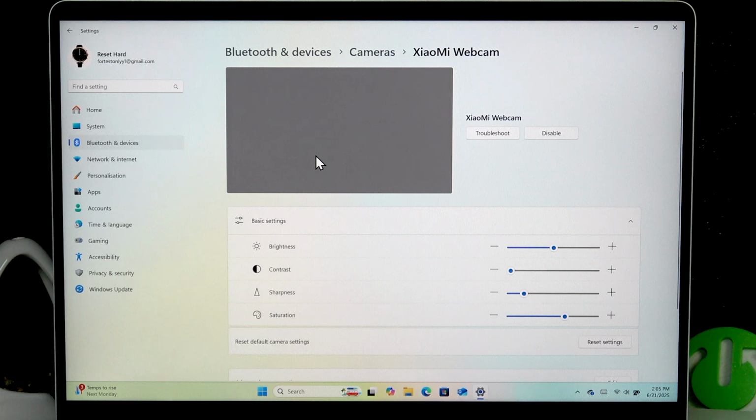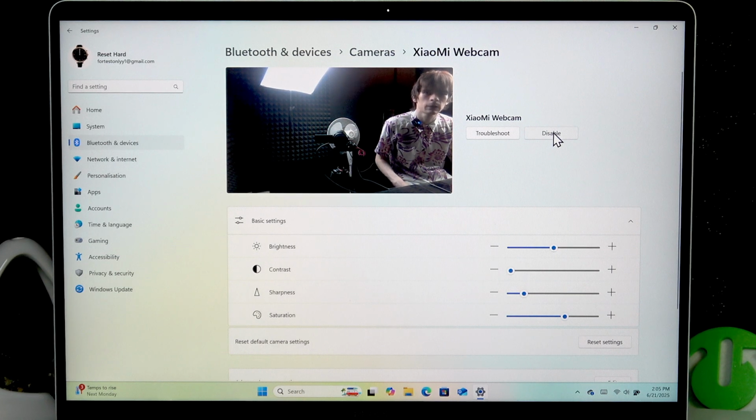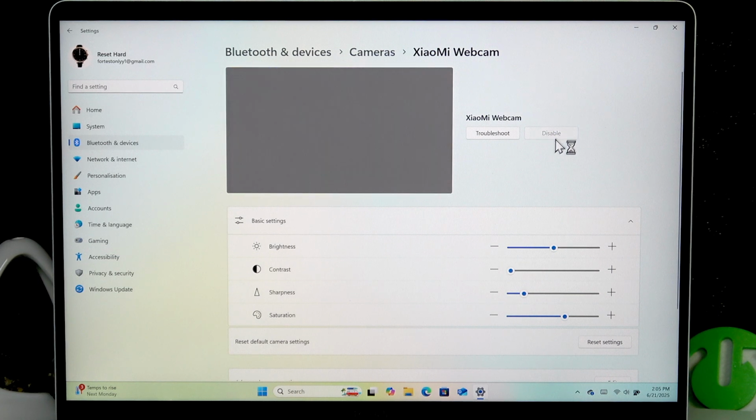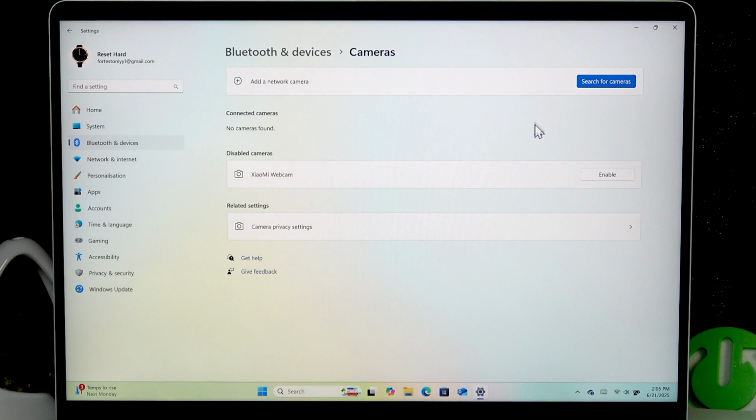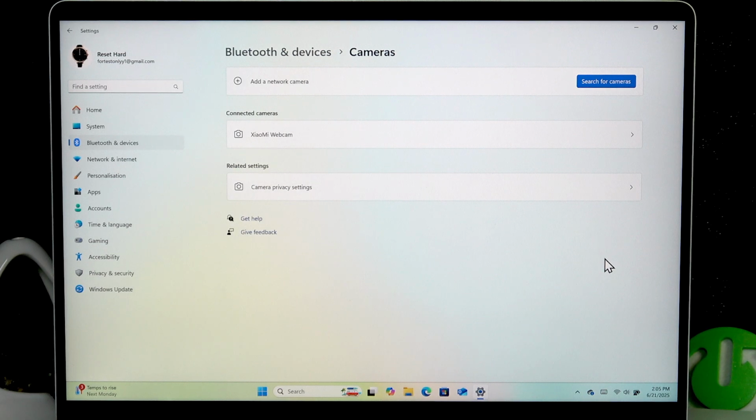Select it, and then to disable it, just click this option right here, and this will disable your webcam. Now to enable it once again, click this button right here, and this way you enable your webcam.